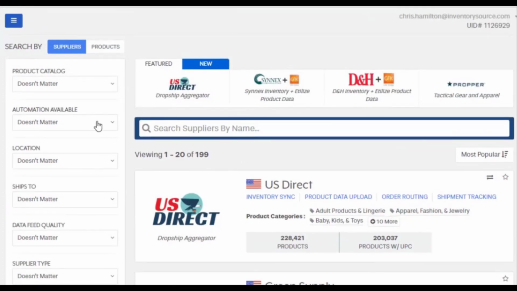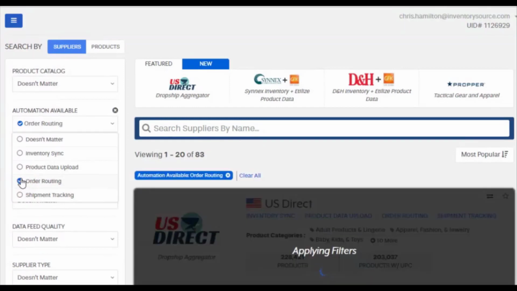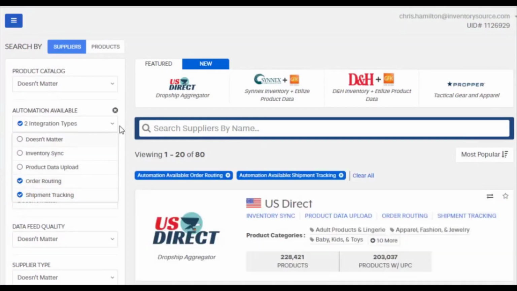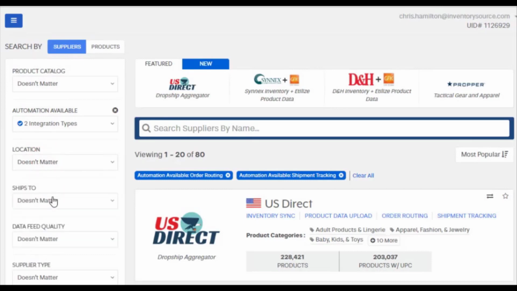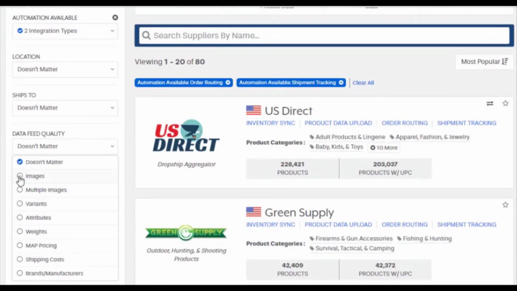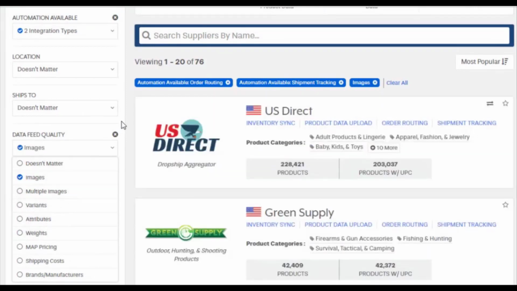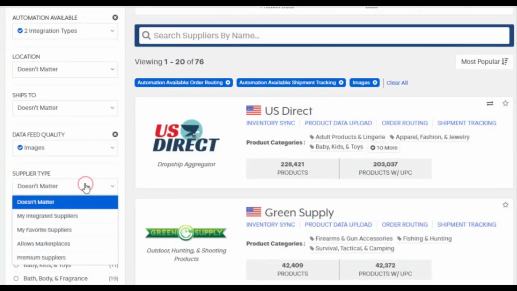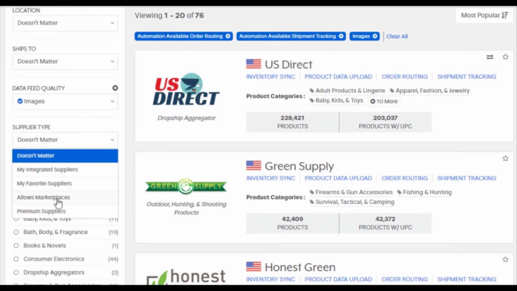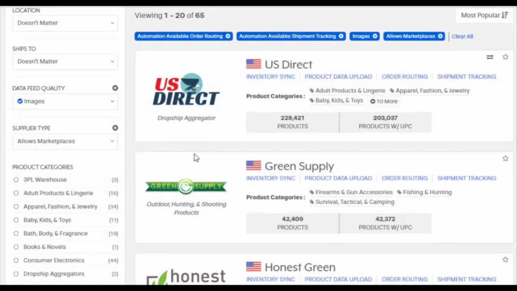You can also use the filters on the left-hand side to filter out suppliers that only support full automation. You can filter suppliers by location, where they ship to, the quality of their data feed, and if they include images, attributes, weights, and a couple other features. You can also select if the supplier allows marketplaces like Amazon or eBay.